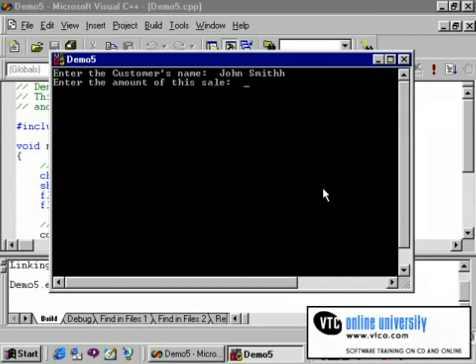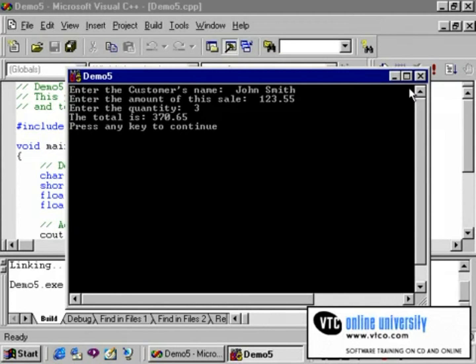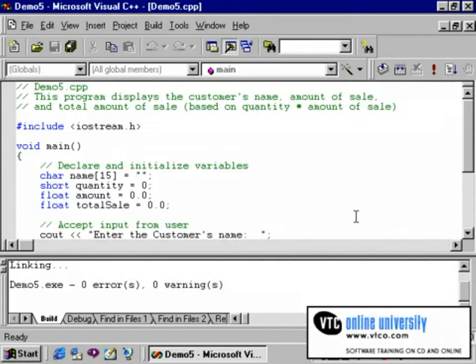And the amount of sale I'll enter as $123.55. And we'll type in 3 as the quantity. As you can see, it has calculated a total of 370.65, which is the 123.55 times 3. So it appears this program is working.